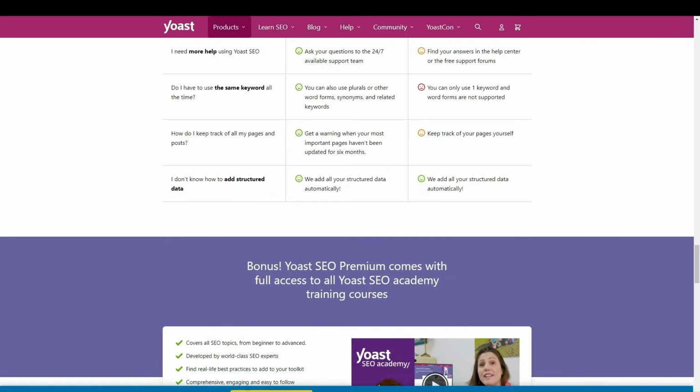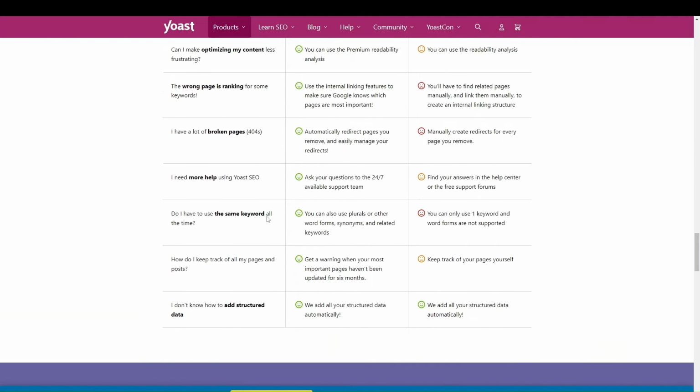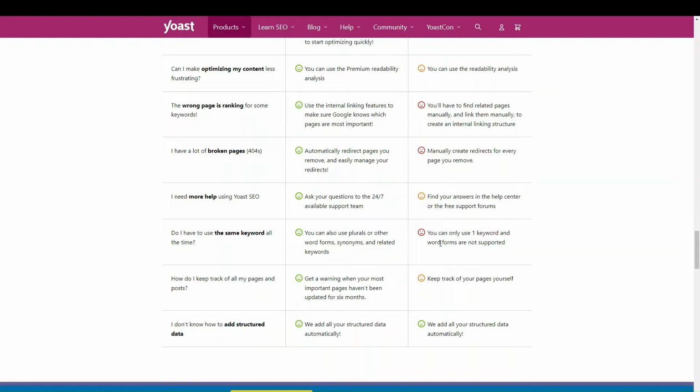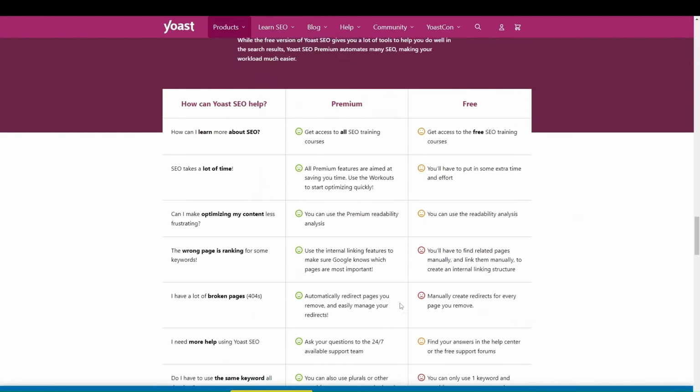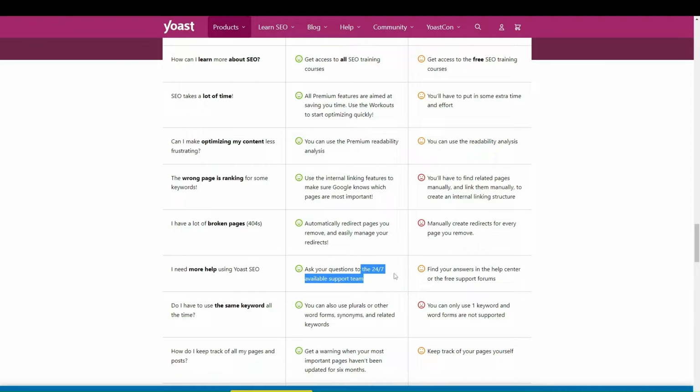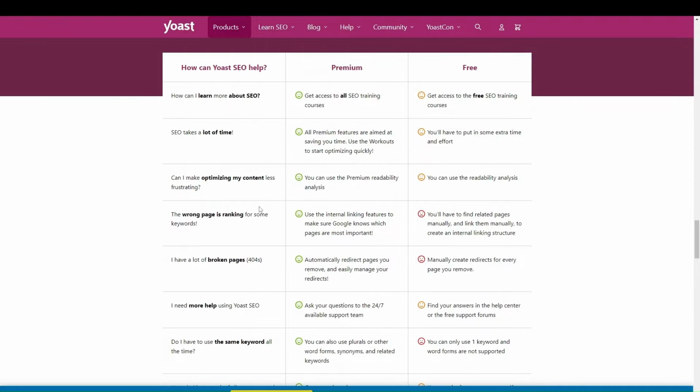Things like different types of keywords. So in the free version, obviously you can only use one keyword, but in the premium you can use plurals or forms or synonyms or related keywords. If you need more help, you can always ask your questions to the 24/7 support team. 404s, optimizing content. It's a lot easier with the premium.